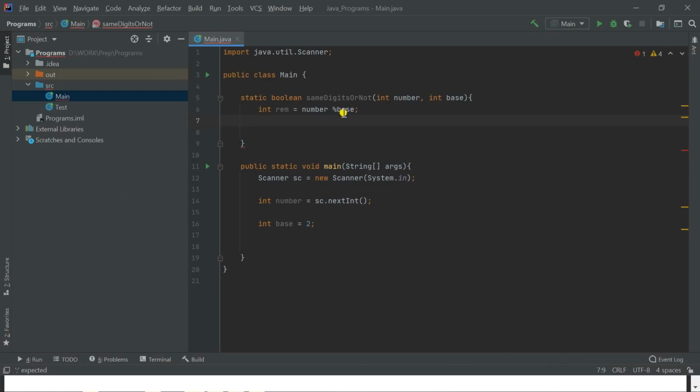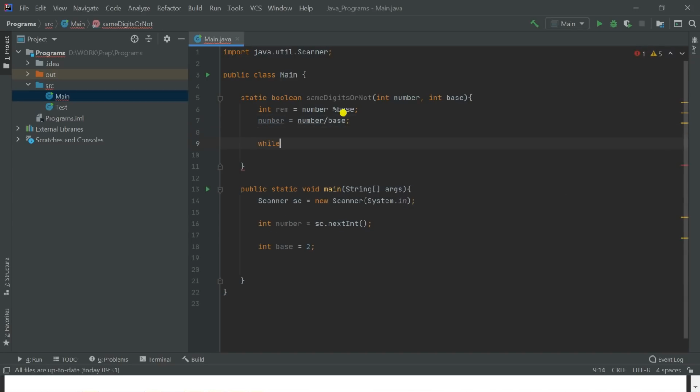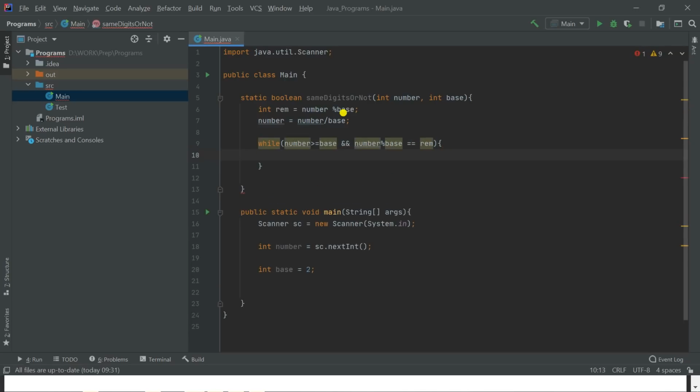So initially I took the remainder, and then I'm dividing the number by base using a while loop. While number is greater than or equal to base, we need to divide and find the remainders. And also we need to check whether number modulo base equals the remainder or not, because if at any point it's not equal to the first remainder, then it means all digits are not the same, so we need to break the while loop.